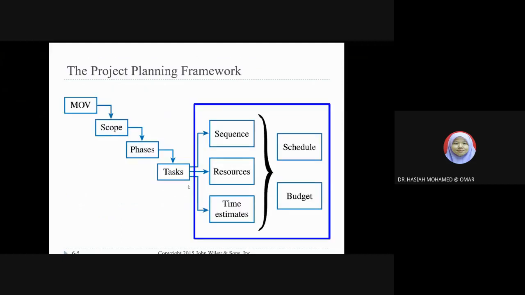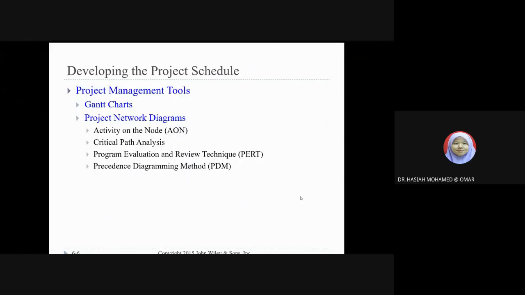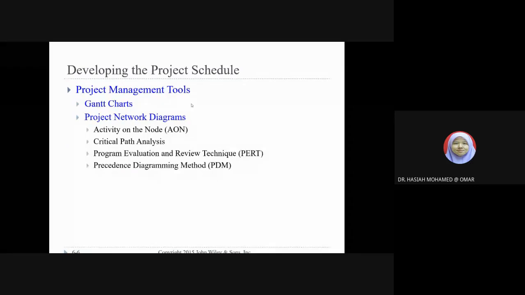These are the framework: from MOV, scope, phases, tasks, and we have the resources, sequence, and time estimate. All of these are connected with the schedule and the budget. For project management tools, we can use the Gantt chart. We can also use the project network diagram known as AON, activity on node. We can also calculate the critical path analysis, the PERT diagram, program evaluation and review technique, as well as the precedence diagramming method.